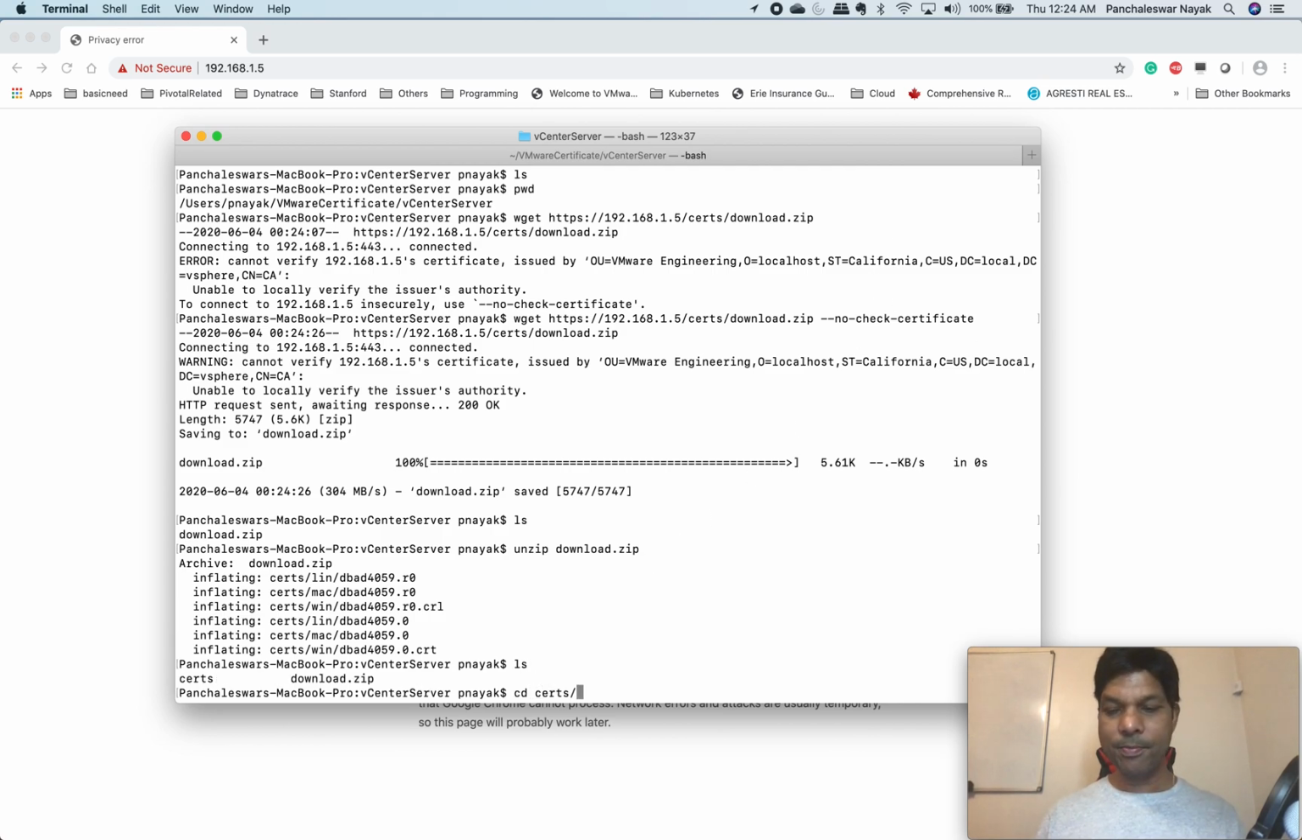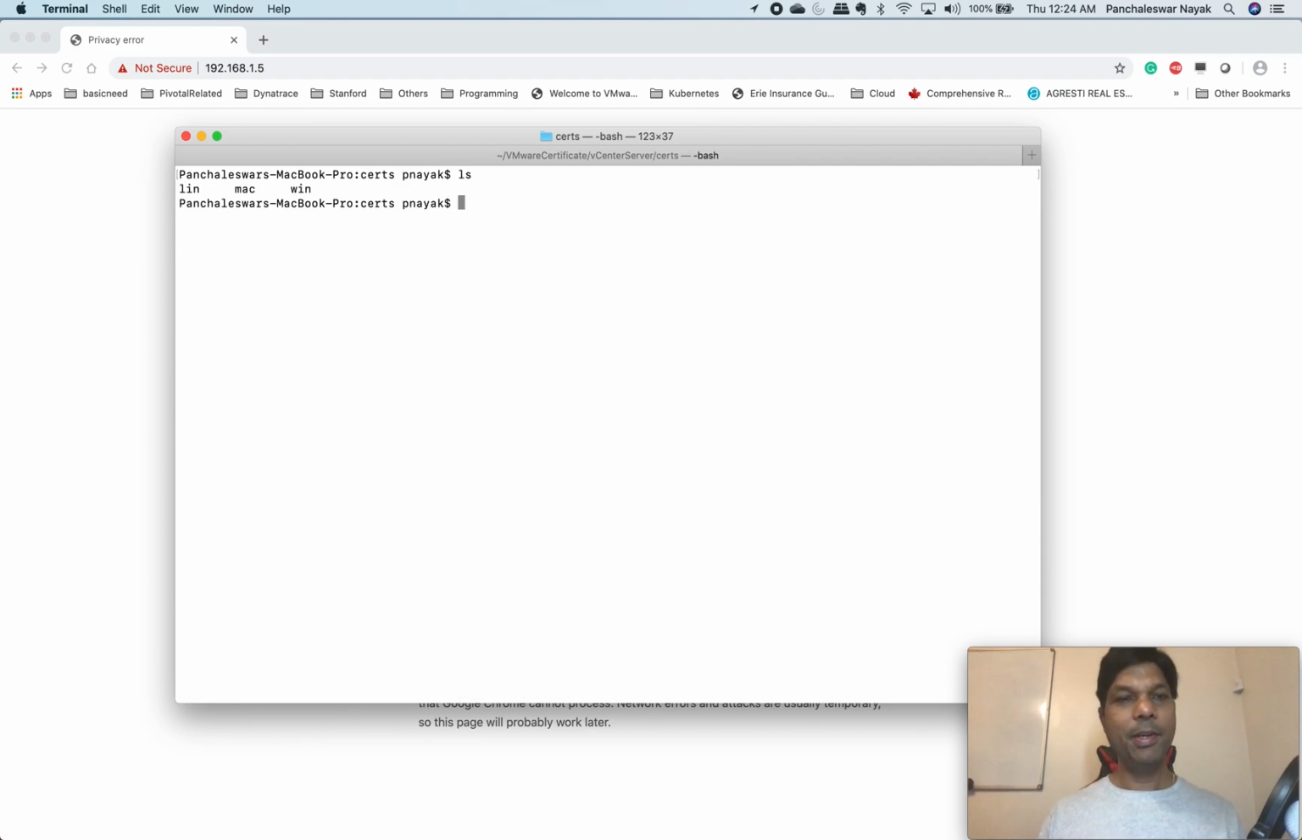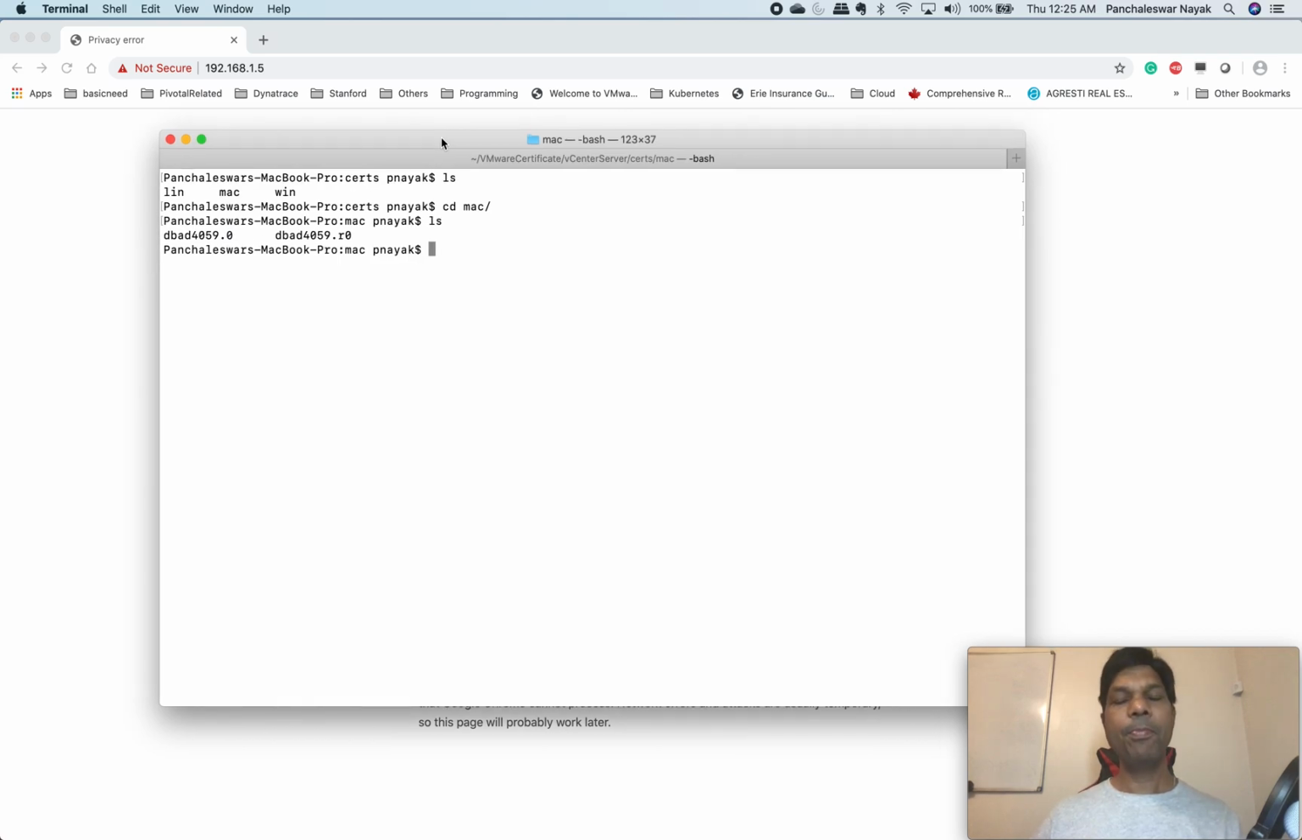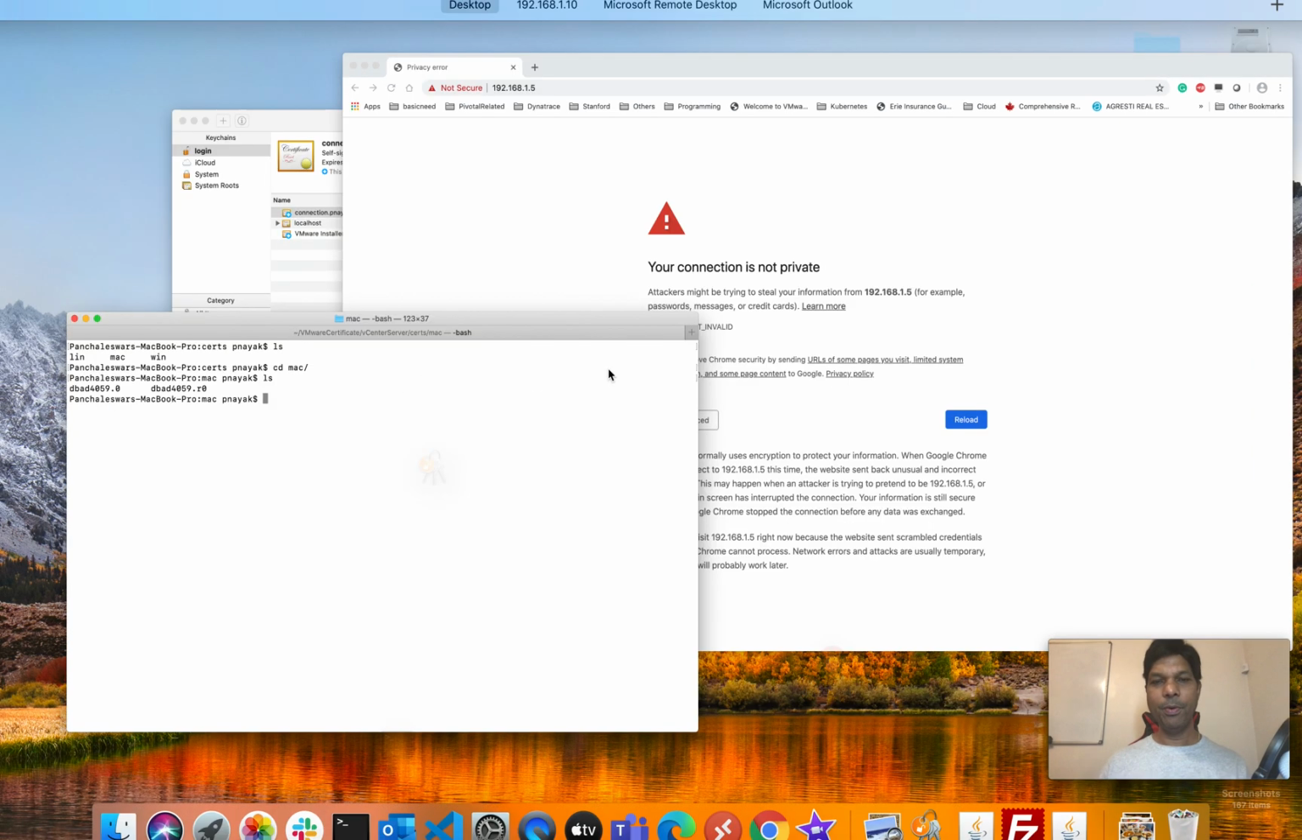Go to cert, and here you see there is a Mac folder for different operating systems. We have two files present here. I am interested in this particular file. You see there is a number, dot number, and this is dot r0. So I'm not interested in the r0, I'm interested in dot 0, which is a numerical value. That file you just import to your keychain.